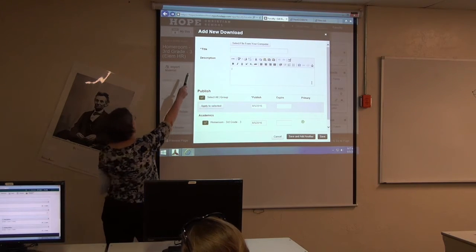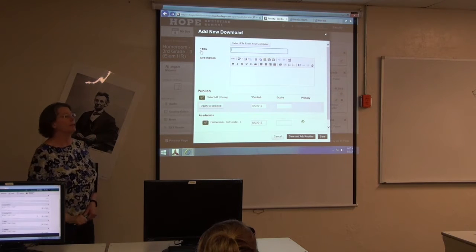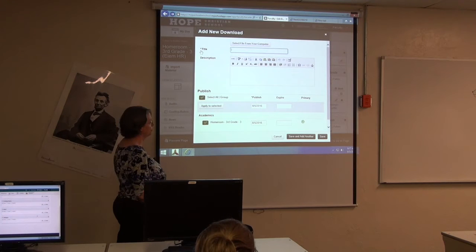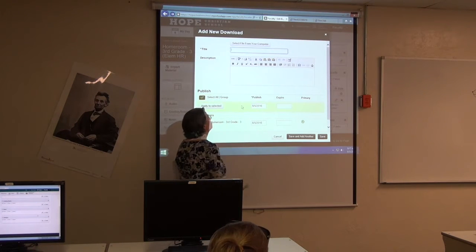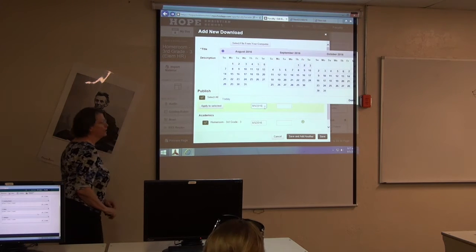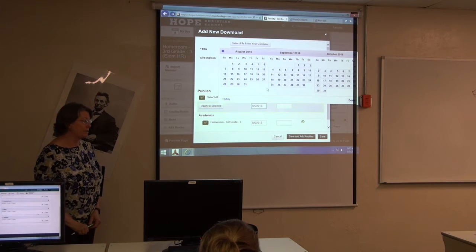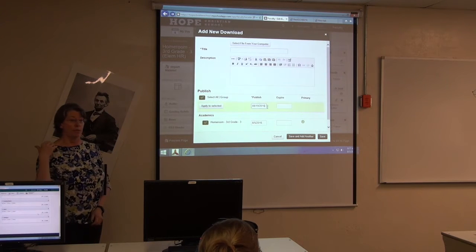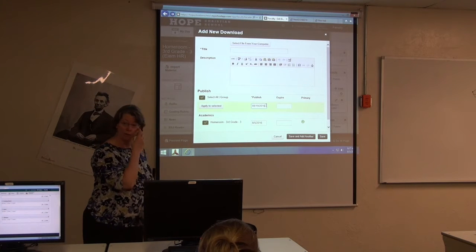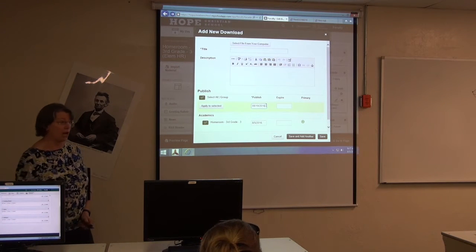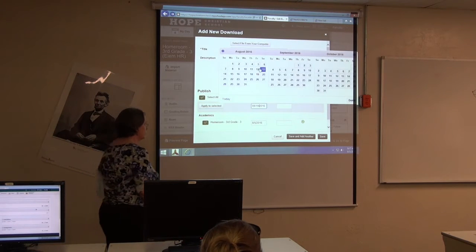Right? When you see a little red asterisk, they're tiny and they're hiding, but it's required. You have to have a title in order to add a download. You have to publish a date when you add a download. You can always work in the future. The default date is going to be today's date, but if you just want to maybe set things up for next semester or maybe not until October, you're not going to cover something, certainly if you have time now, work for the future and publish in the future, something like that.